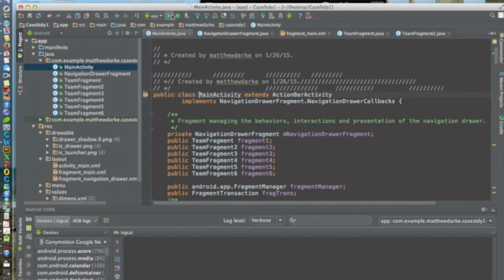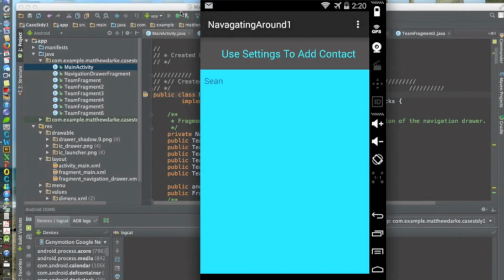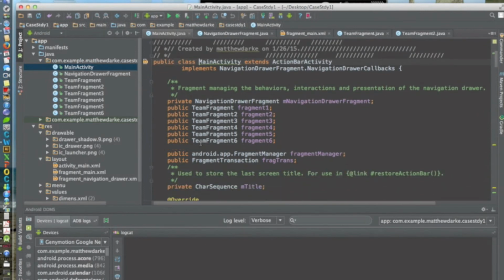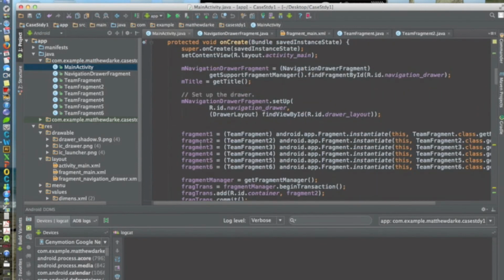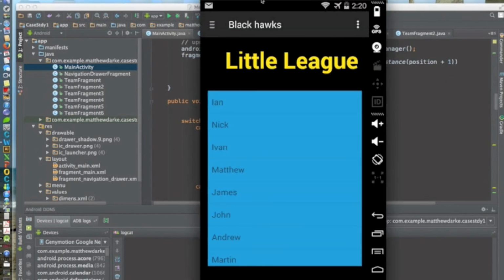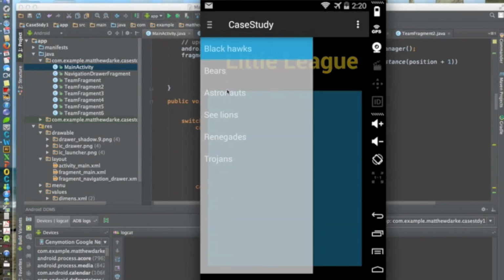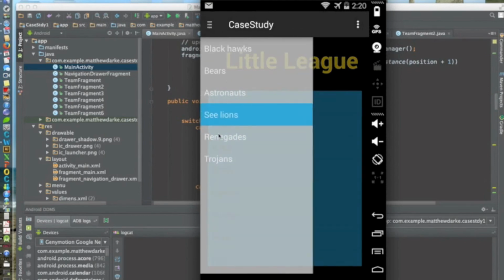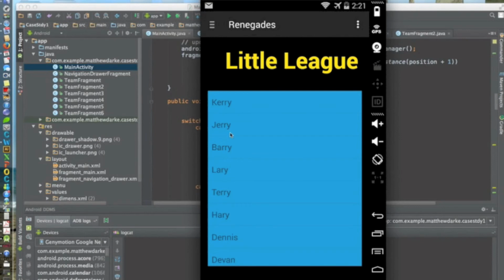So I'll go ahead and show this app here. Okay, we have our 6 teams with 9 players each, and each team has different player names. Carrie, Jerry, Barry, Larry, Terry, Harry.